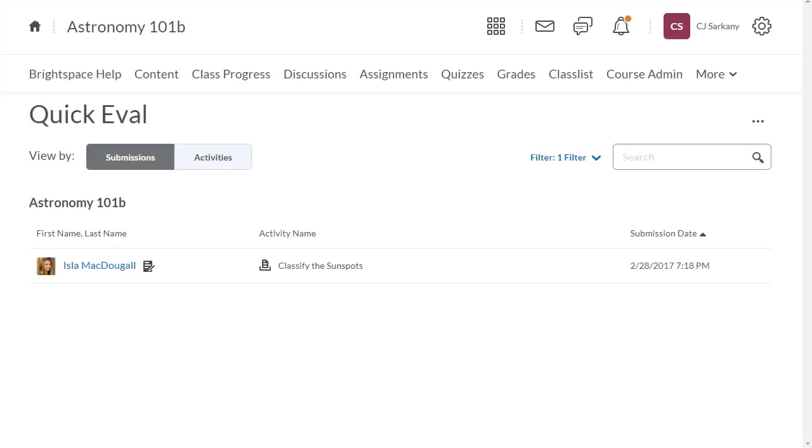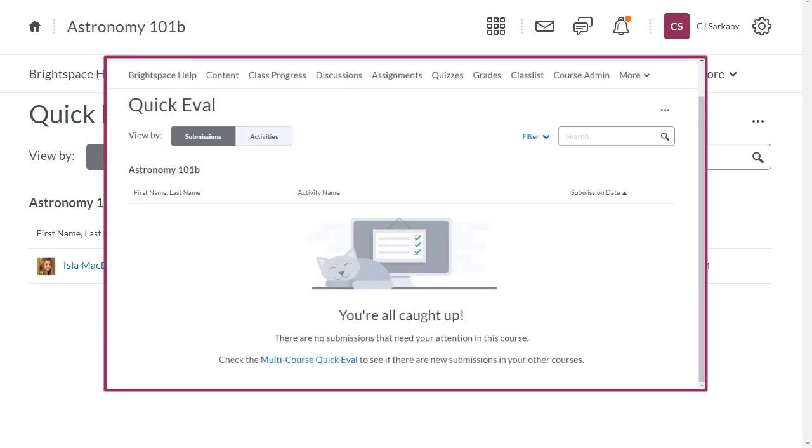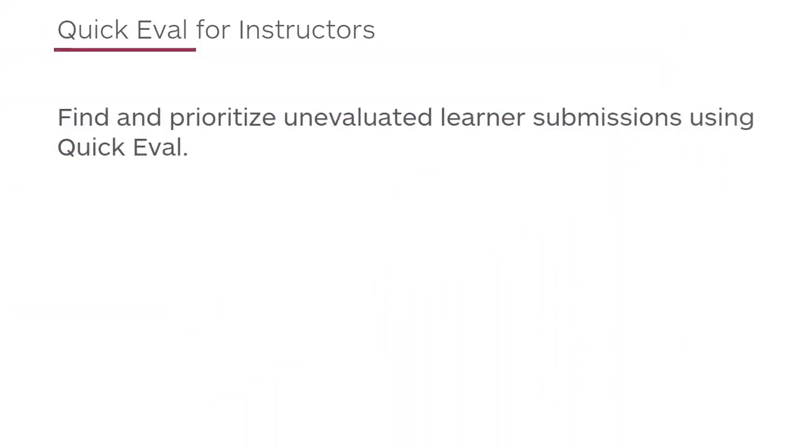As you complete and publish evaluations, they will no longer appear in Quick Eval. When all evaluations have been completed, Quick Eval will display an "You're all caught up" message. Find and prioritize unevaluated learner submissions using Quick Eval.